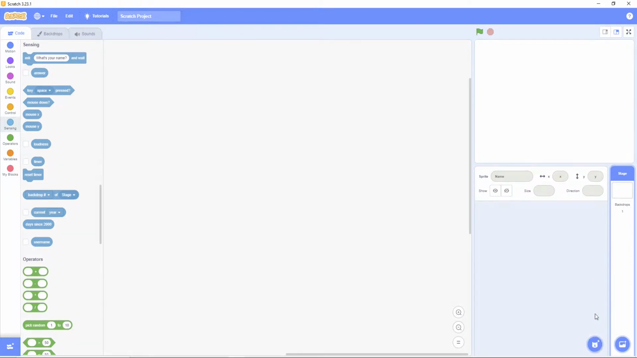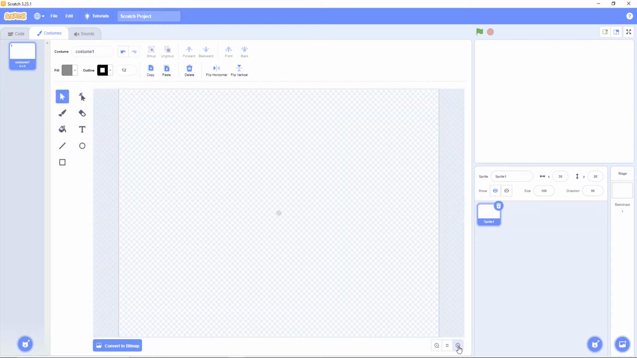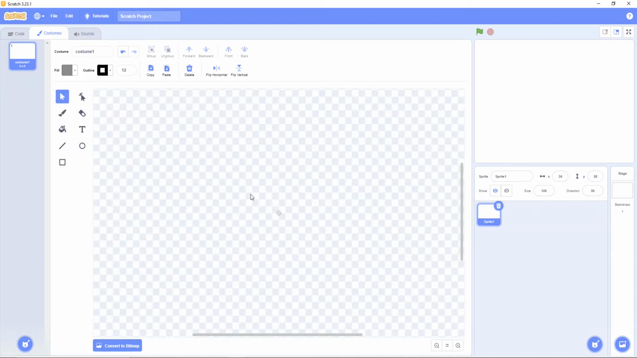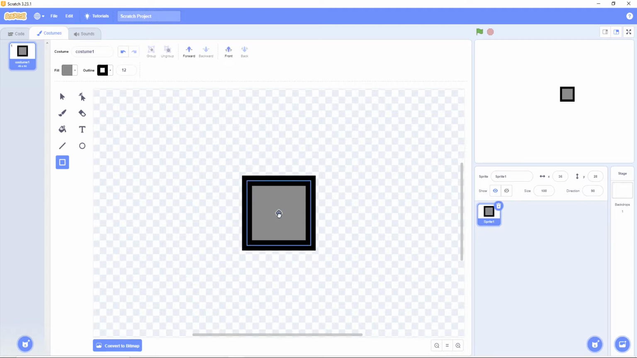Go to Paint a sprite. Set the color to gray, and zoom in 4 times. And set the outline size to 12. Draw a square, and drag it to the middle.